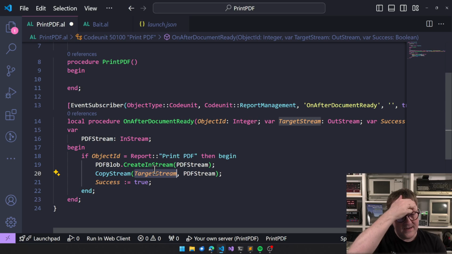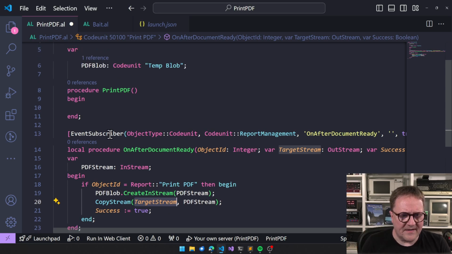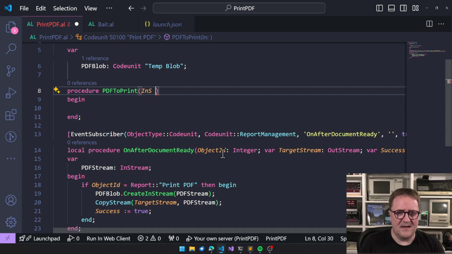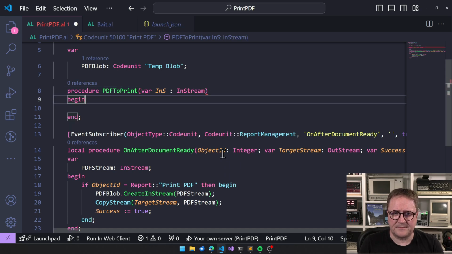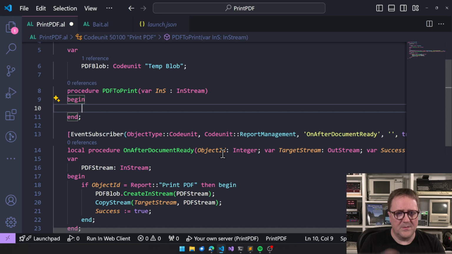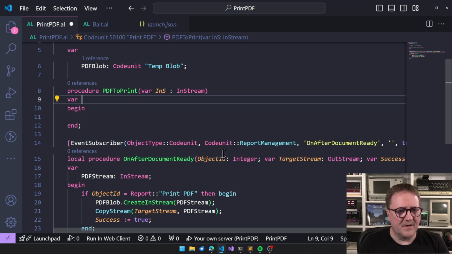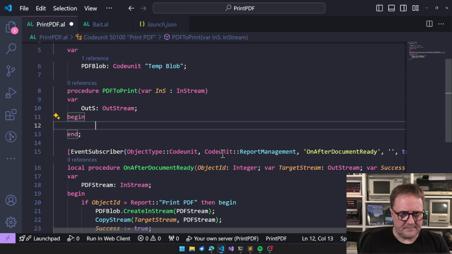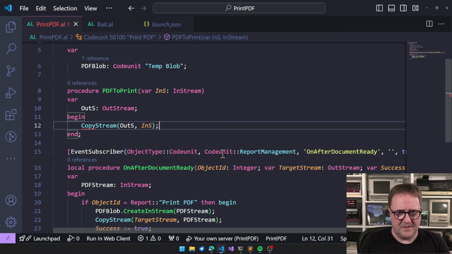Okay, so clearly we need to get something into the blob. So print PDF might be the... What about if we create a PDF to print function instead? And then we feed an in stream in here, sorry. And we go, now we need to put something in the blob storage. So we go outstream here. And then we do copy stream also, outstream, in stream.